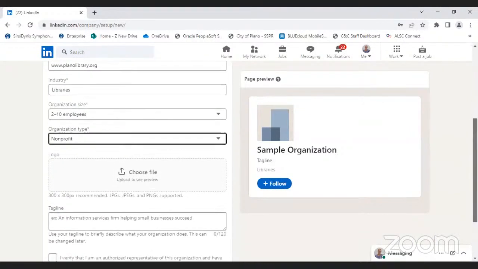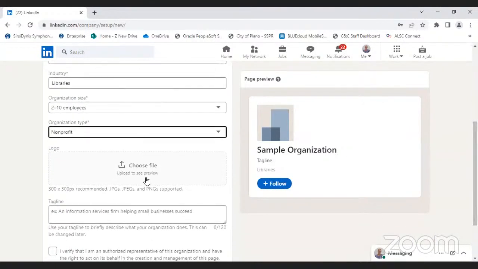And then I would also have the option to upload a logo file and include a tagline. That logo would be the first step in building your brand. So if you've already created an image that you'd like associated with your company, you can go ahead and add that in.